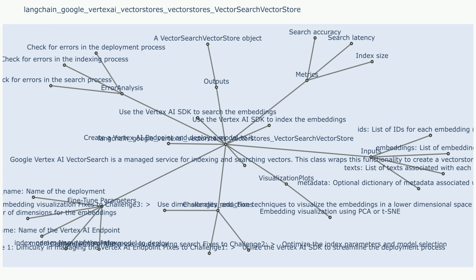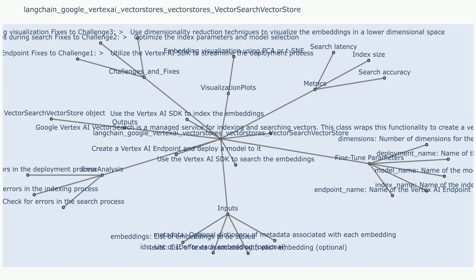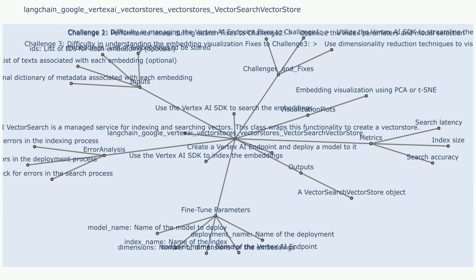vector. Steps. Initialization. Create an instance of the vector search vector store class. You'll need to provide the embedding function, Vertex AI endpoint, and other optional parameters like the project and location. Add data. Call the add method to add new data to the vector store. This involves converting your data to vectors using the embedding function and sending them to Vertex AI for storage.